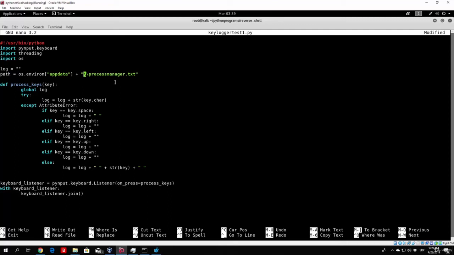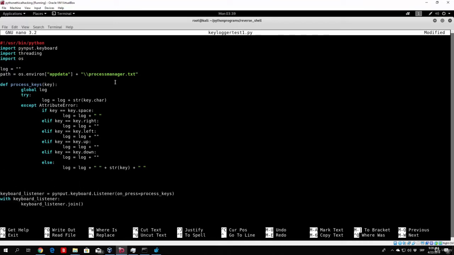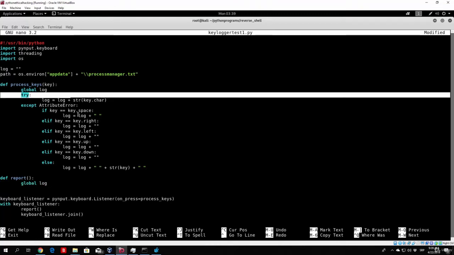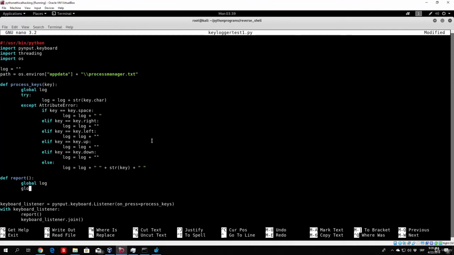All we need to do right now is actually start this keylogger and save the keystrokes to an actual file. So what we will do is we will make a function called report, which will report every certain period of time. We also need to call that function in the keyboard listener, so before the keyboard listener.join we want to type here report, calling the actual function, and in this function right here we want to access the global variable log, which we created right here and use right here as well, and we also want to access the global variable path, which is the path to our process manager.